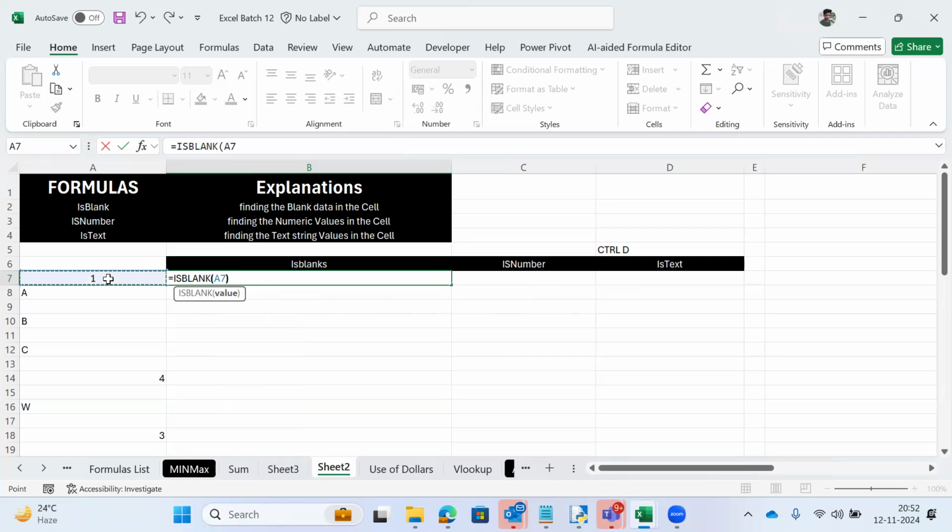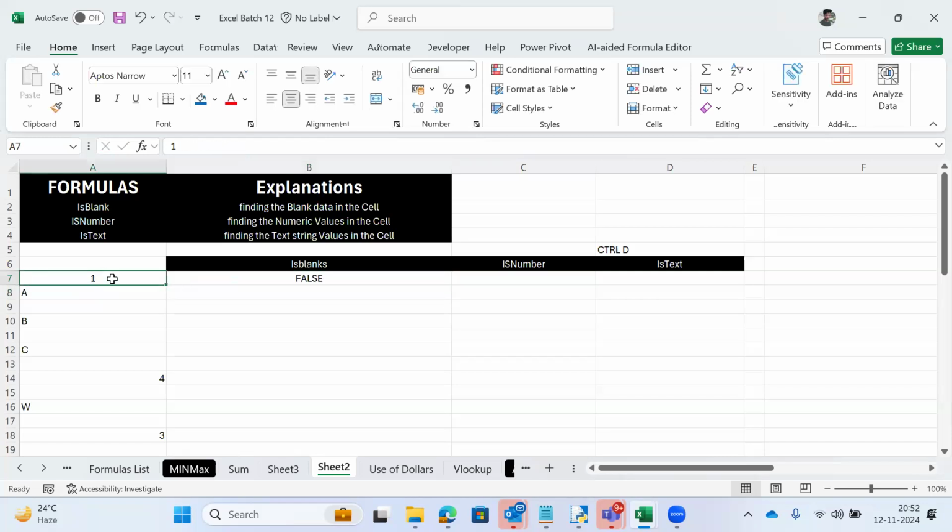So this value is not empty. What output will come according to the current situation, FALSE or TRUE? We are checking these values. Yes, it's FALSE. Why? Because this is a non-empty cell. The moment you delete it, we get TRUE. Understood?